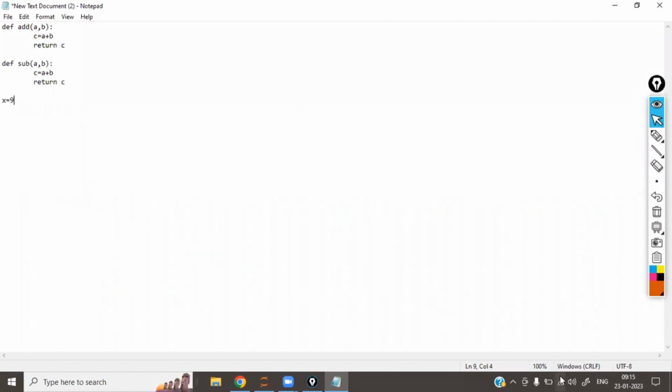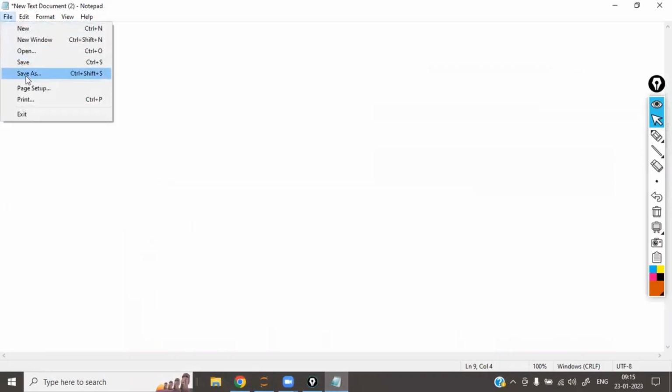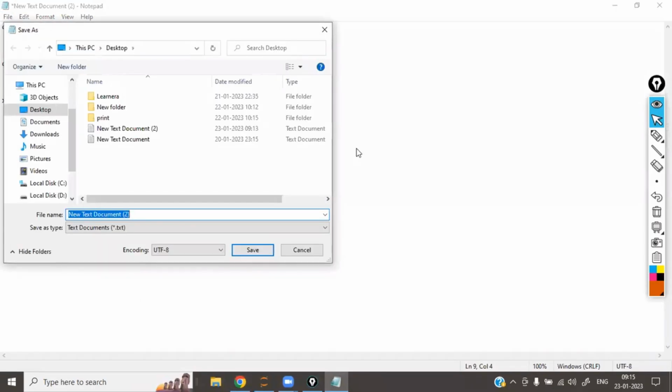As I have told you earlier, a module is a group of functions or variables saved to a Python file. So now, whatever you have here, click on Save As, not Save, Save As. Once you click on Save As, type the name you want. That is your module name. I'm going to create my module name as srk.py. Now it is a Python file.